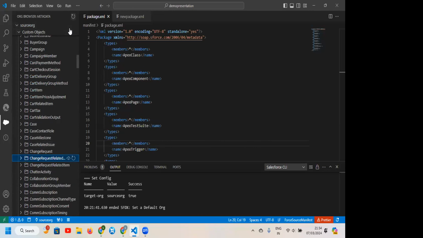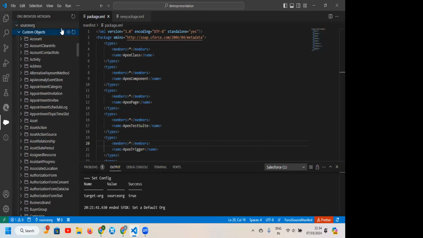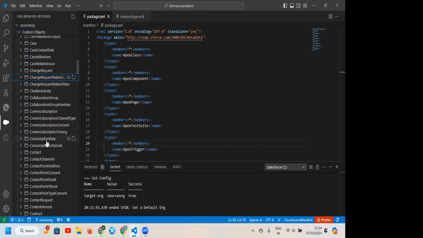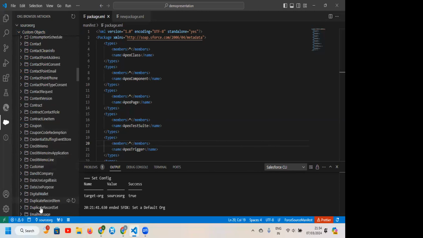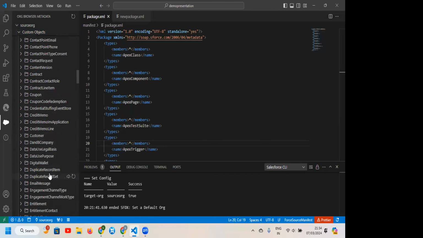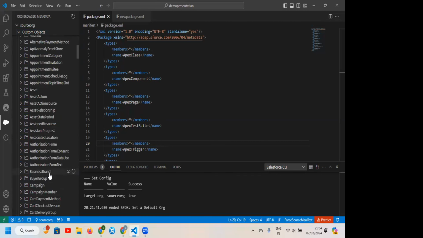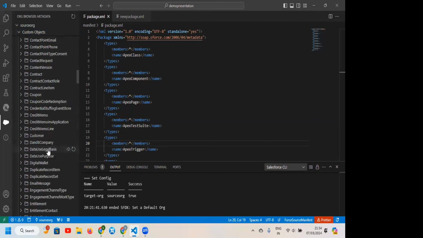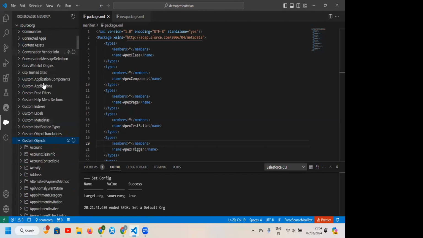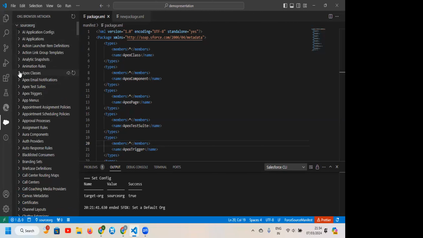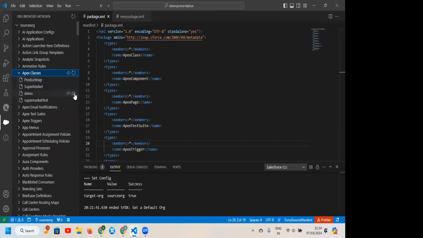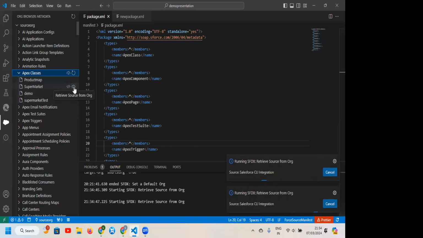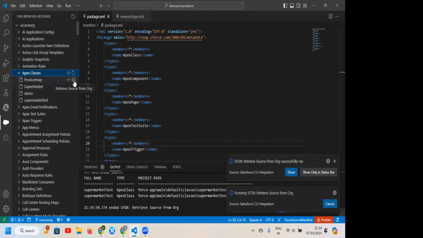I'll refresh it. Okay, we'll retrieve an LWC component or a class, Apex classes. Sometimes there will be a refresh issue, so we will not be able to see. There is a demo class and there is another class. Individually, now I am retrieving the classes.